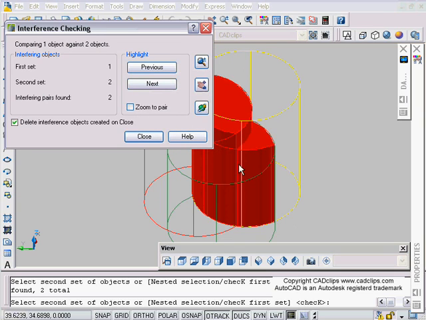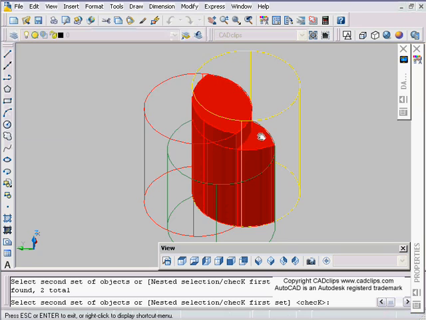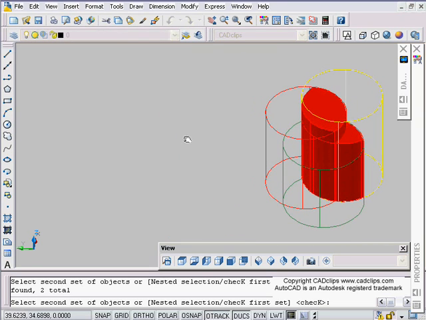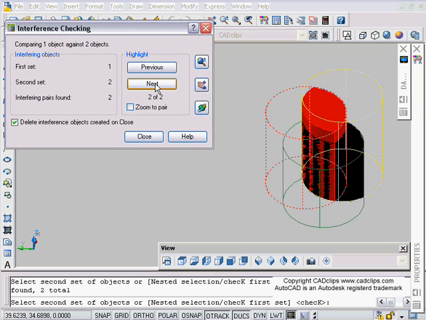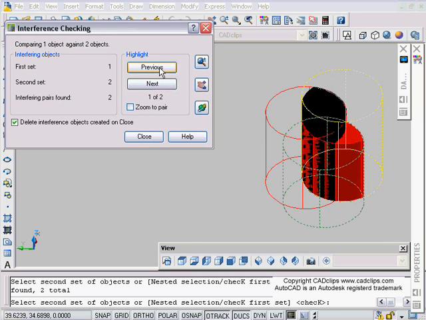Okay, zoom to pair. If I take the zoom button off, now what happens is, if I go back into here, for instance, pan, I can zoom out, move that off to the side, hit escape, and now when I go next, next, next, it's going to find previous, okay, those objects.